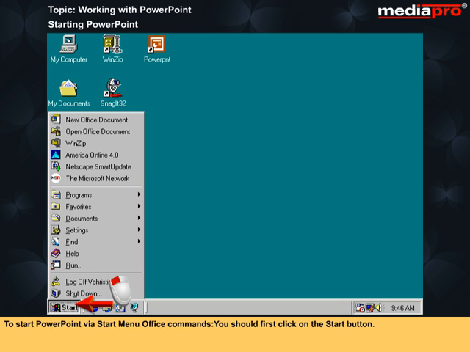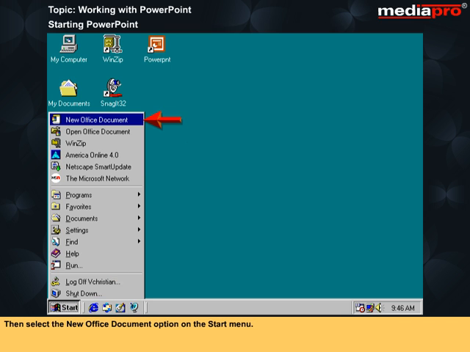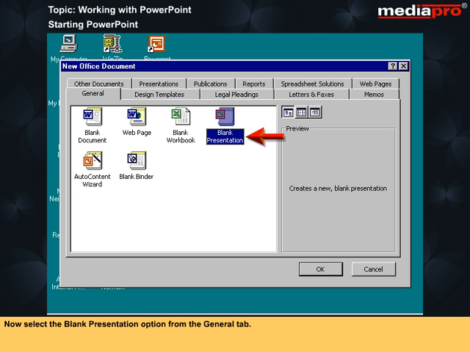To start PowerPoint via Start menu Office commands, you should first click on the Start button. Then select the New Office Document option on the Start menu. Now select the Blank Presentation option from the General tab. Click on the OK button.